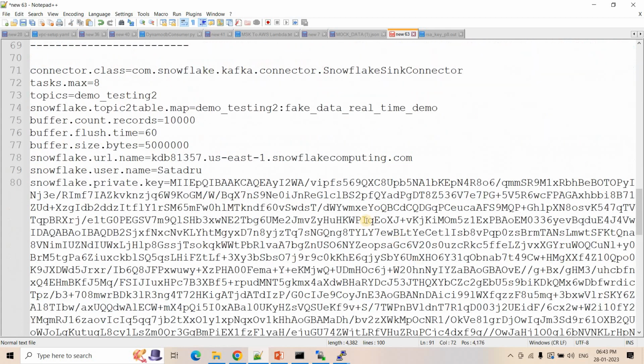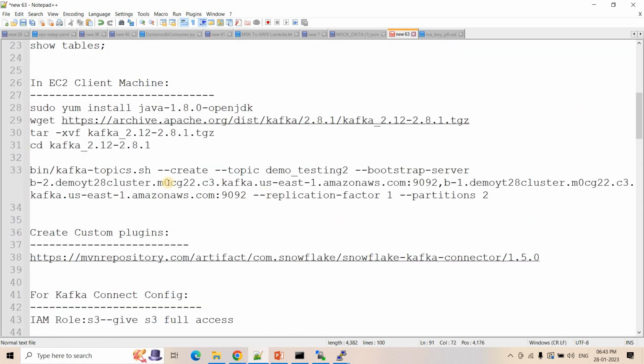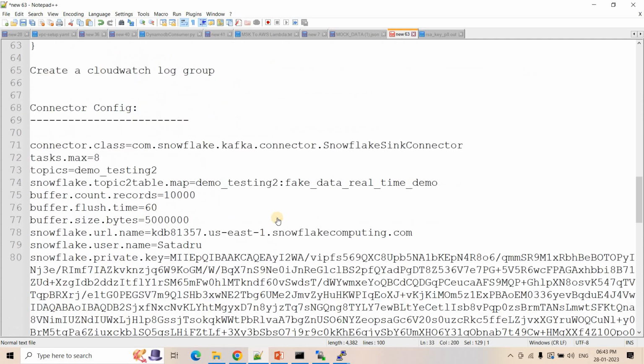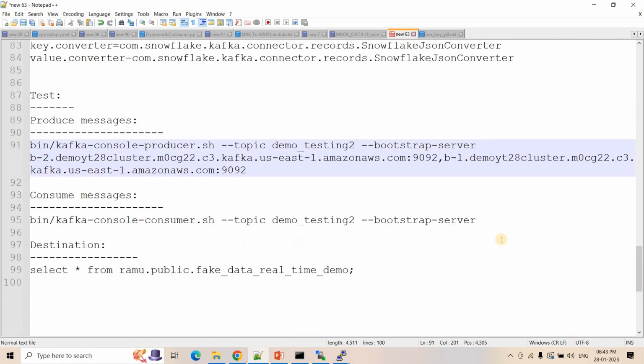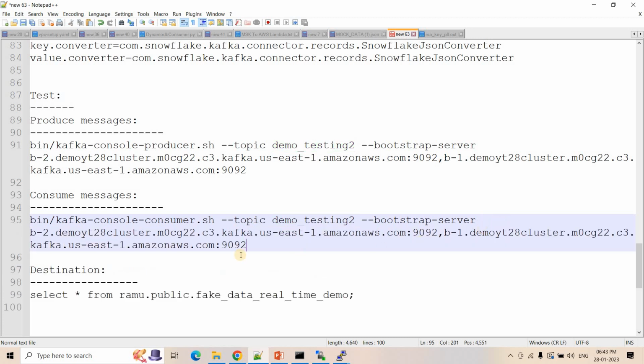So we need to provide the bootstrap server, right? The bootstrap server is basically this one. I will copy that one and paste it here. The same topic name we configured in our connector we have given here, and for consuming messages we will run this console consumer.